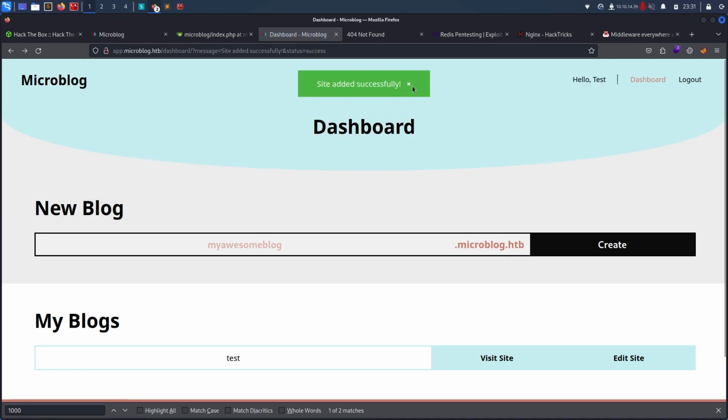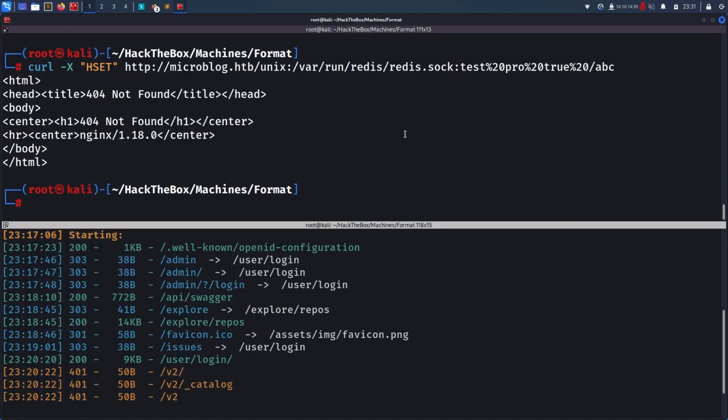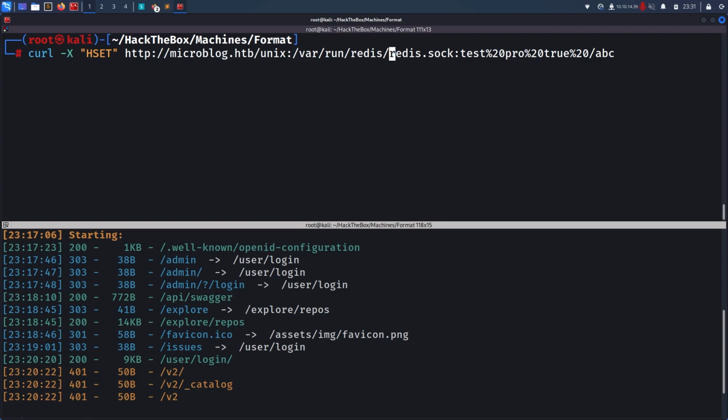Nothing interesting right over here. Let's see how we can become a pro, because pro users can only do that one. Do I need to encode the slashes of this socket as well? So let's try. Instead of slash I will do %2f. I believe it is %2f. So %2f, %2f, and %2f. Hit enter now.